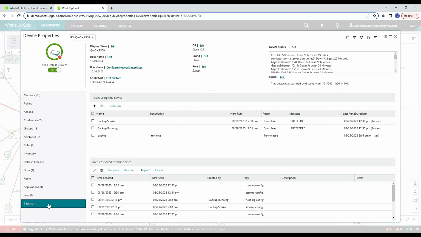Further use would be, if for whatever need I need to roll back a configuration, I just point to the desired archive and I can restore directly from the WhatsUp Gold interface. It's the same for the import and export. I can just point to an existing archive and I can export or import the archive if needed. So one of the easiest ways in WhatsUp Gold is per device.